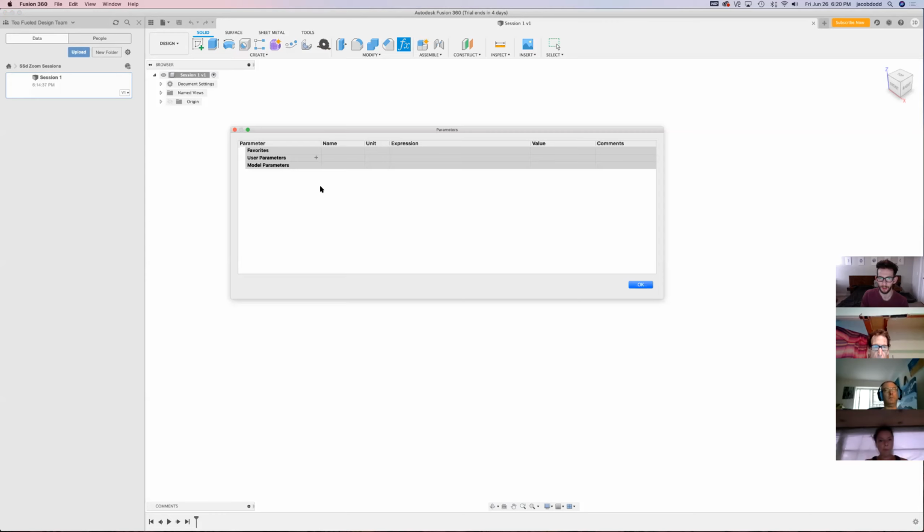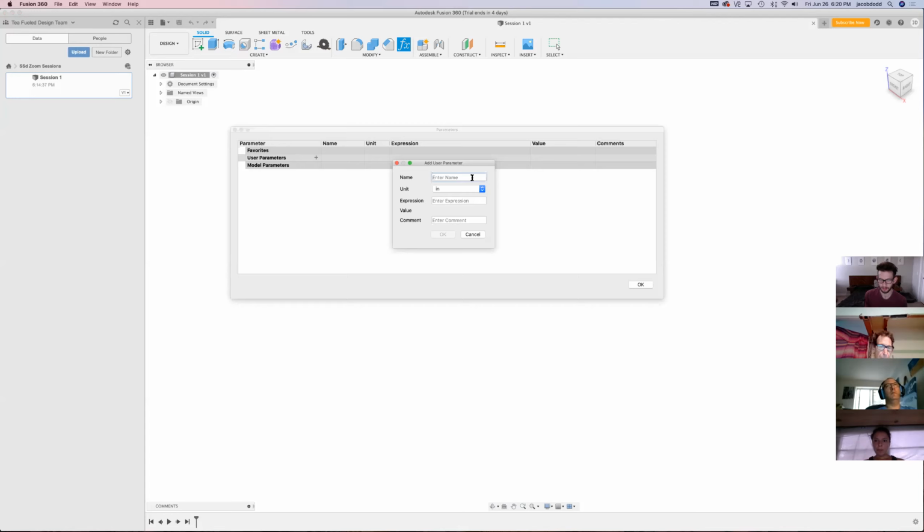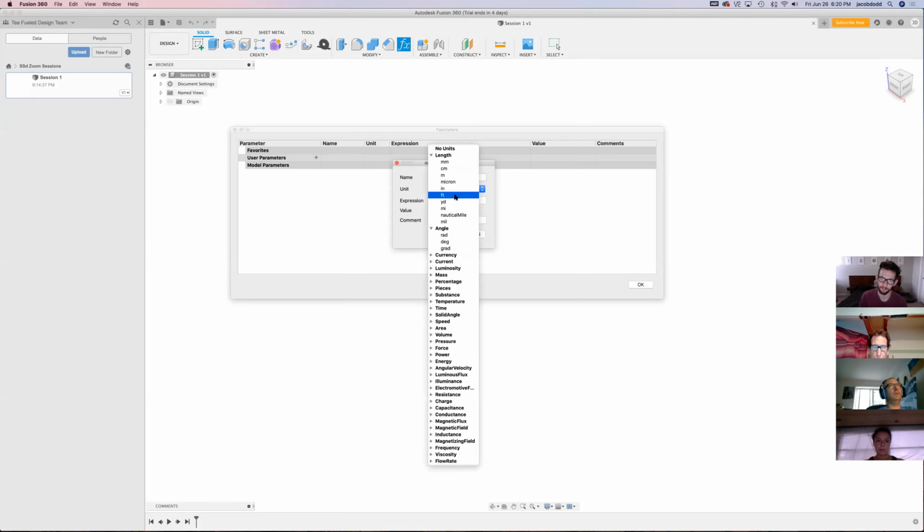So under modify, we go to change parameters and you'll get a menu pop up or a screen pop up. And what we're going to do, where it says user parameters, is just kind of hit that plus button and set up the parameters we're going to be using. So for instance, most standard lumber is 3/4 of an inch, 0.75 inches. And you can select your measurement here.